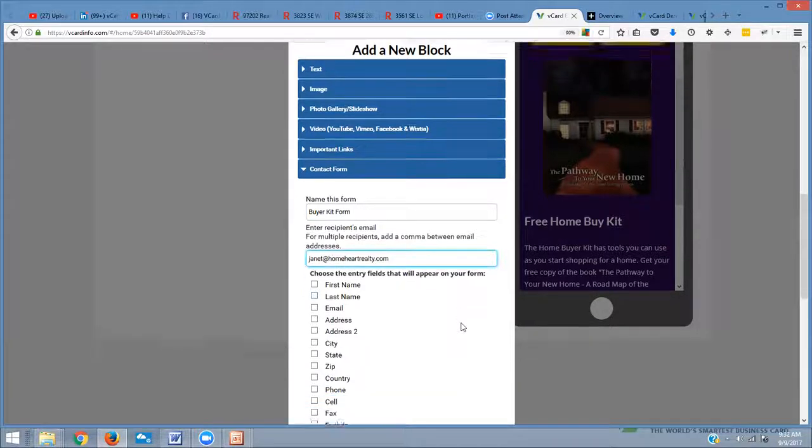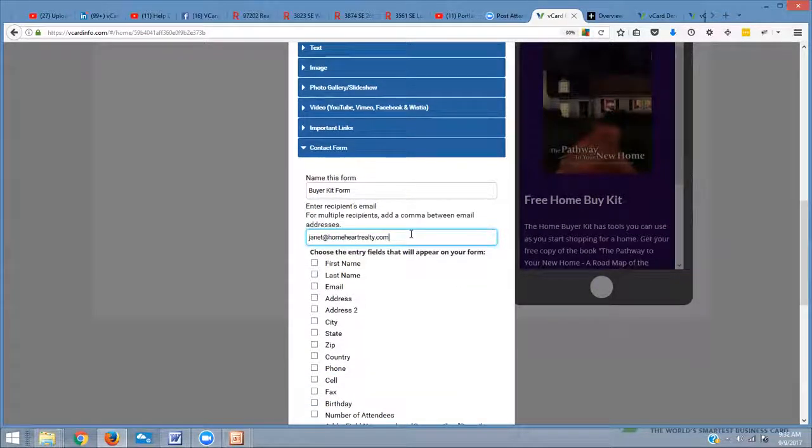And you can put multiple recipients here. So if you wanted this to go to Janet, but also Barbara wanted to get this too, maybe Barbara's her assistant, then Barbara can also receive it. You just have to add a comma there, and you can have multiple people receive it.